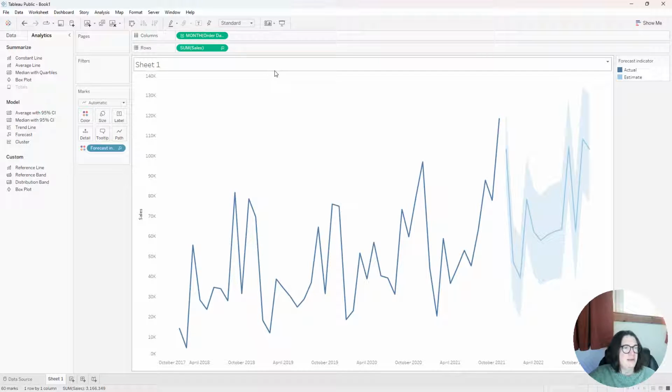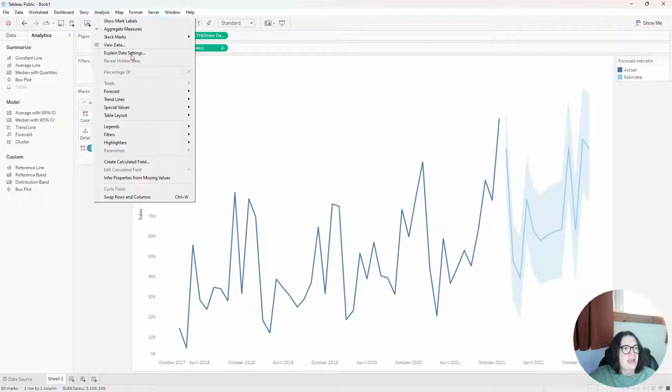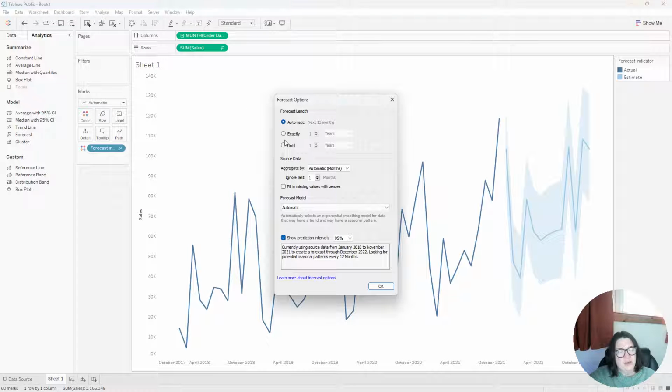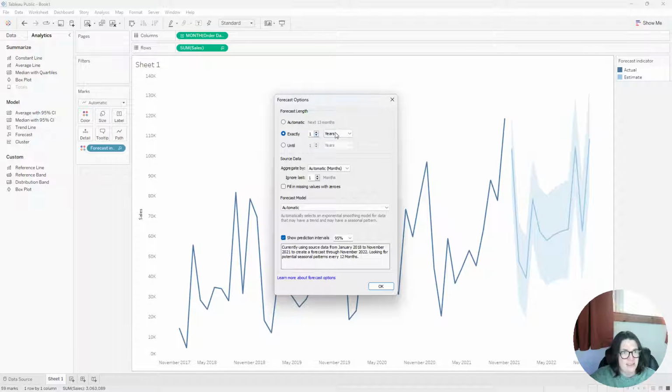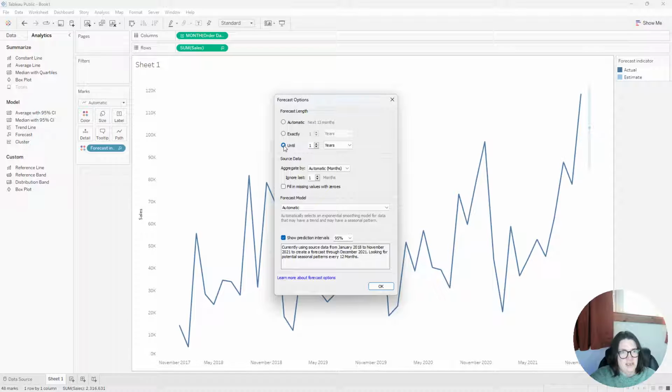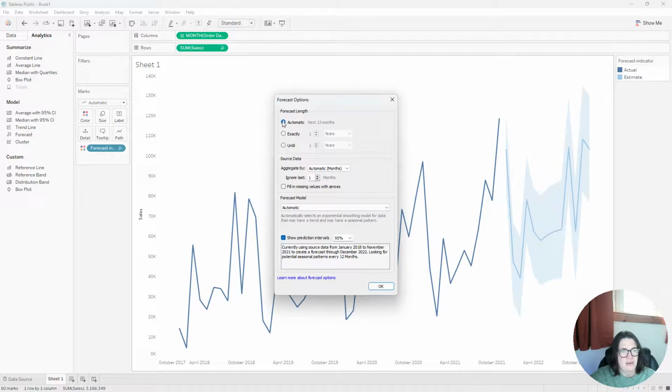I'm going to go back up to analysis and go to forecast and click on forecast options to show you that you can adjust your forecast a little bit more. You could do automatically, and you can see there's this option for exactly, where you can do months, years, you can see the granularity there. And you can see until, if you wanted to adjust items there.